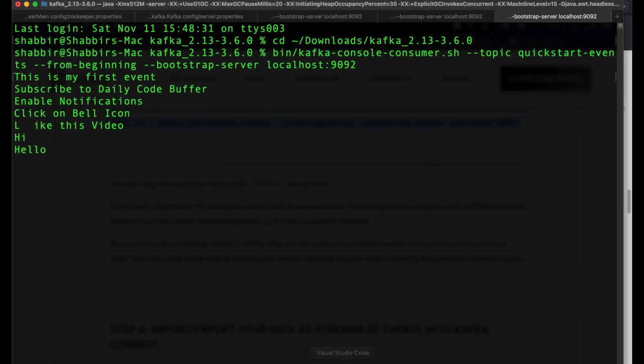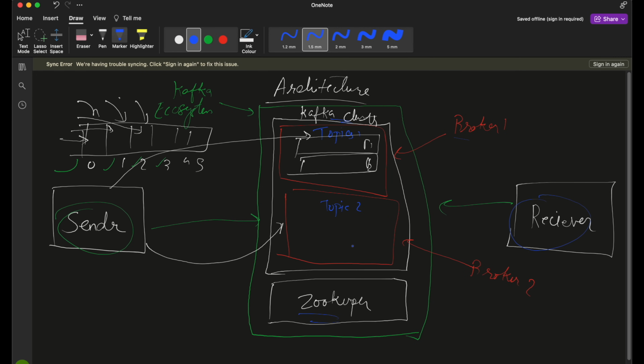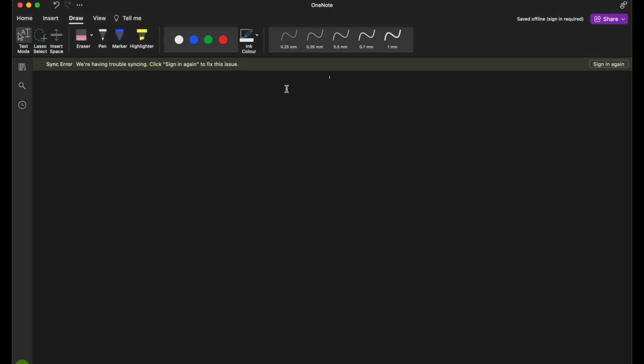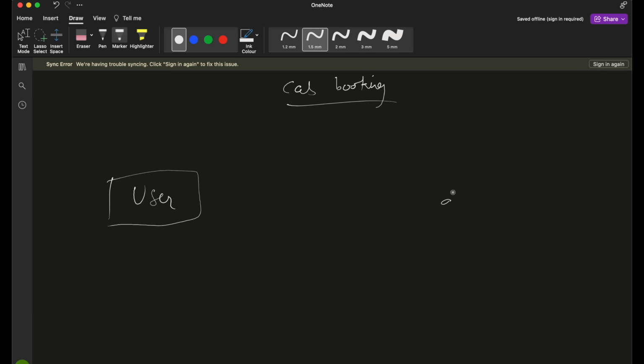So what we are going to build here today is, if we go to the same example, we can have one cab booking application. So let me create a cab booking application where one app would be for user and one app would be for my driver. And we have a Kafka cluster in between.